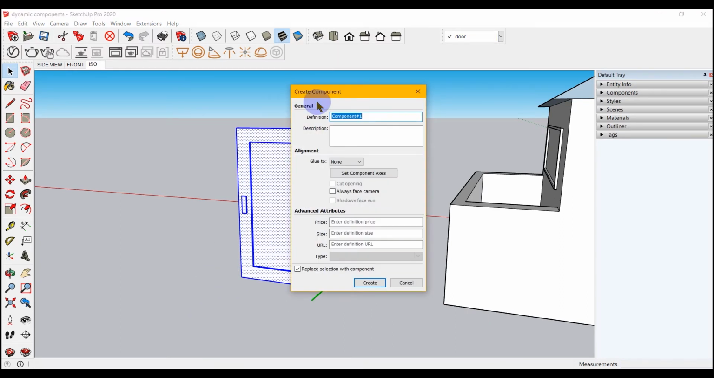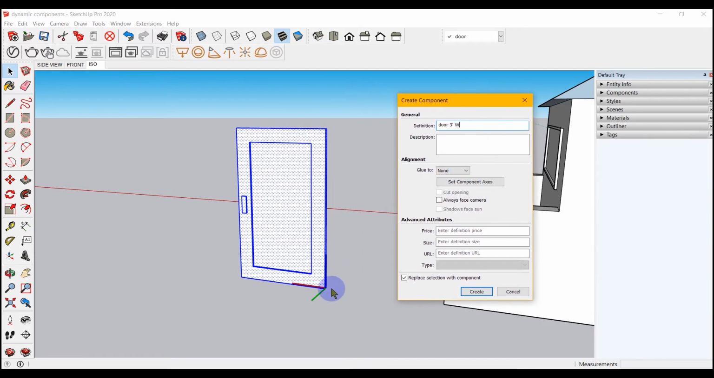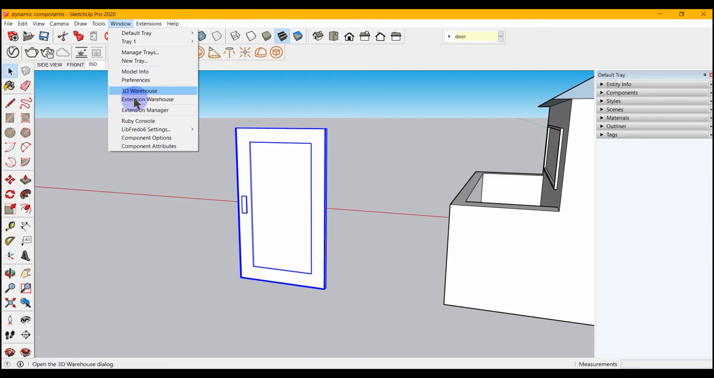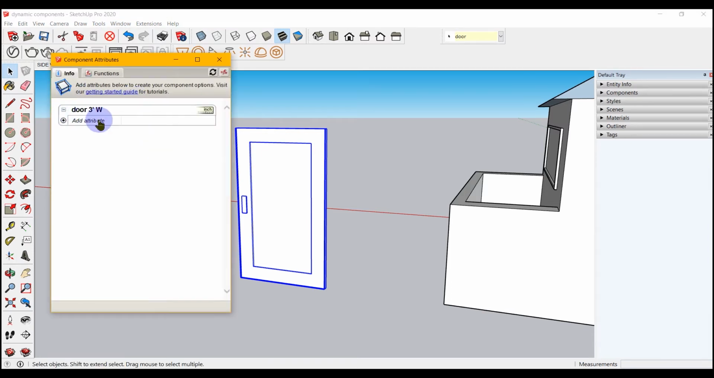I'm going to convert this door into a component by selecting it and then right clicking and choosing Make Component. We'll give it a name and also set the component axis, which is not required in this case, and hit Create. Now as you can see, it is converted into a component, and while it is still selected, I'm going to come up to the Window tab and select Component Attributes. This will bring up the dialog box where you can assign attributes to a simple component to make it dynamic.